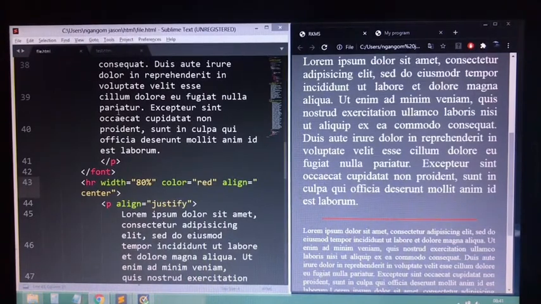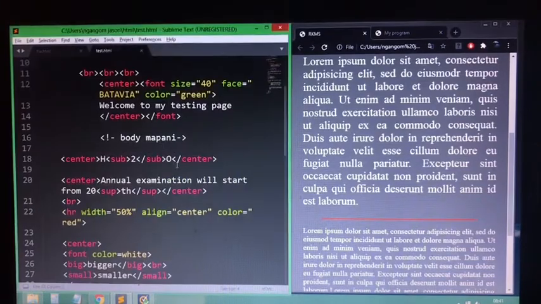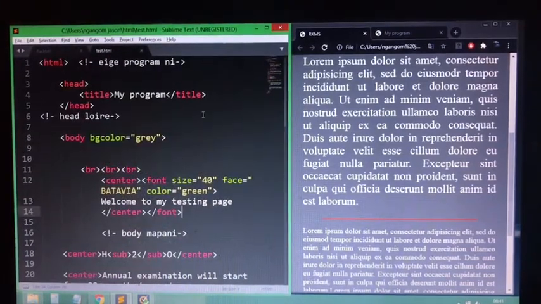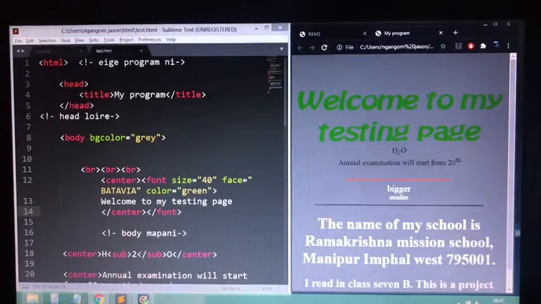So, I have made a page, that is test. Let's see this one. Look here, this is the page. By looking at this code, I think you can tell me. First one is the HTML tag. I have used the HTML tag here. Head, title, my program. Look here, the comment, aigi program. It doesn't affect anything if you write in Manipuri also.